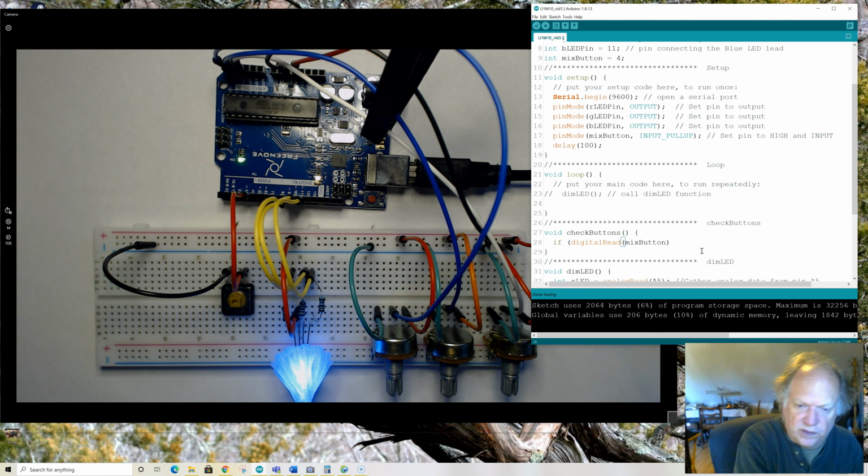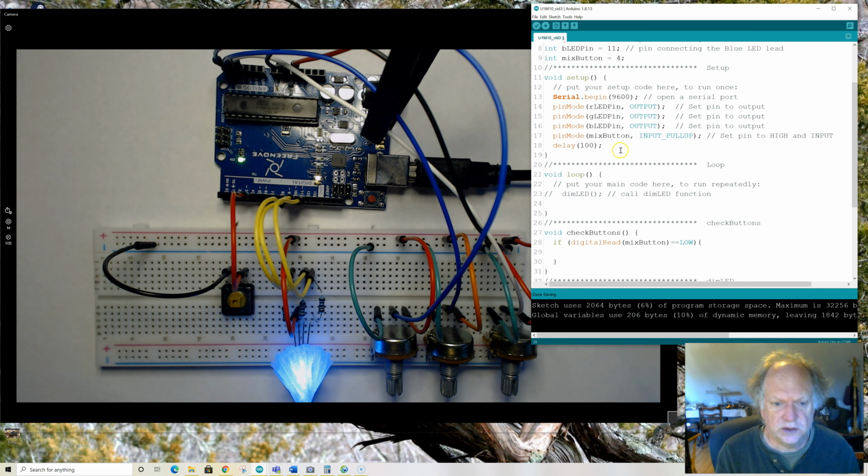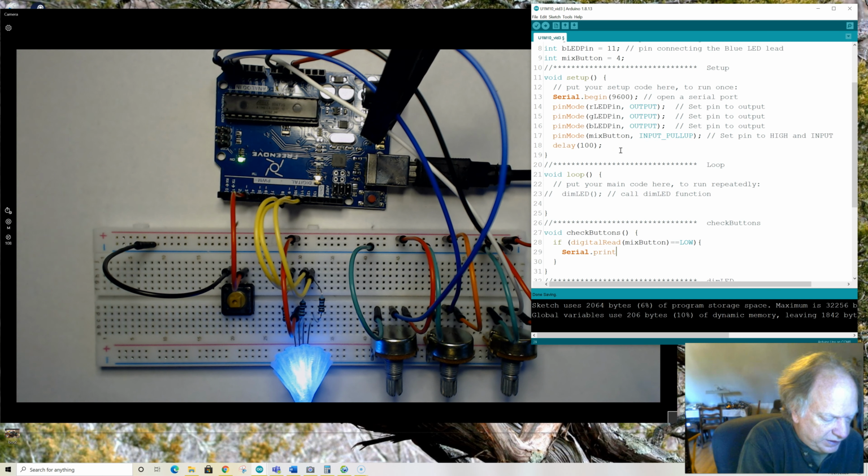Now what we want to do is find out if it's low, because it's normally high. We've turned it on, we've used the input pull-up. It's normally high, so when the button is depressed, it's going to go low. From there, let's do something simple. Let's just do a Serial.println. We'll say something plain like, mix button is pressed.